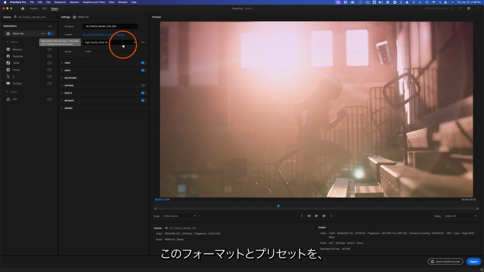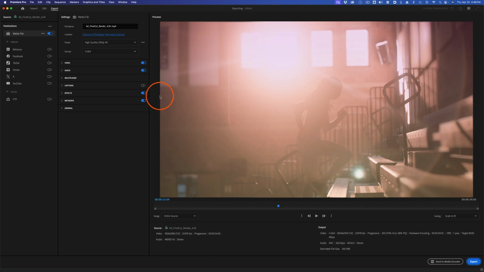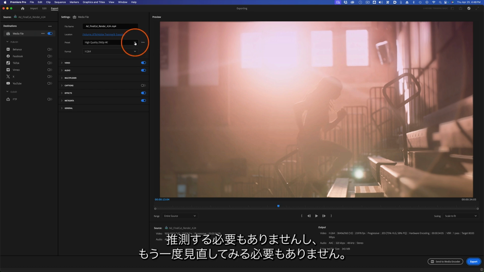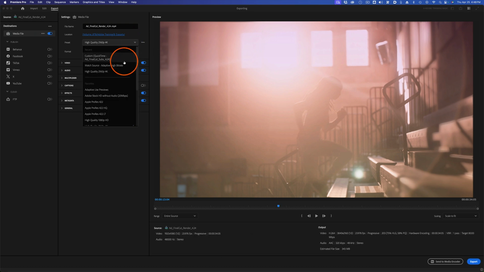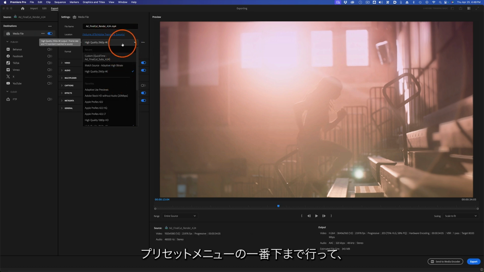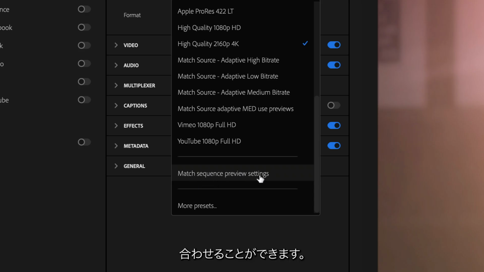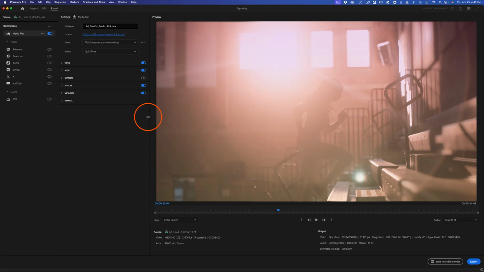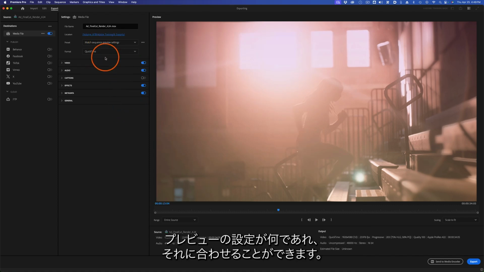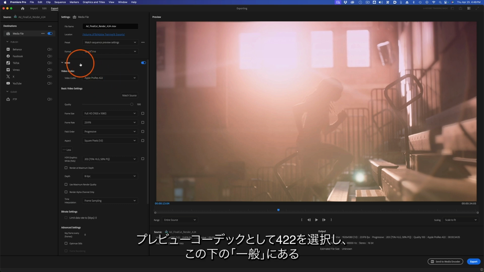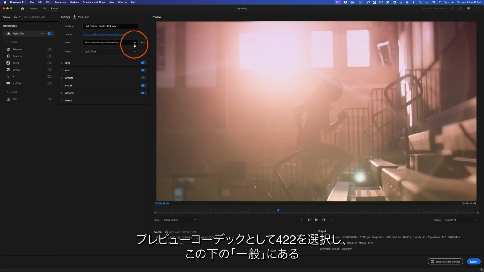It's ready to go. I'm going to change this format and preset to match the codec that I chose as the preview codec in the sequence settings. And there's actually a shortcut, so I don't have to guess or go back and look at it again. I can go right here to the preset menu and go down all the way to the bottom. Match Sequence Preview Settings. So whatever those preview settings were, it's going to match it. In this case, it was going to be a QuickTime ProRes 422. I did choose 422 as the preview codec for that sequence.